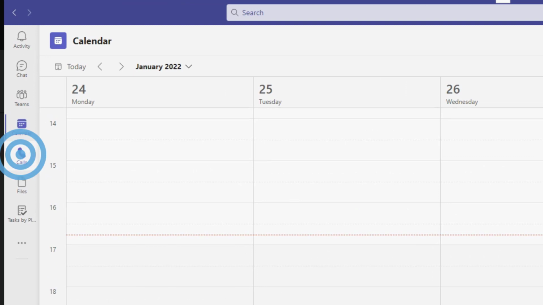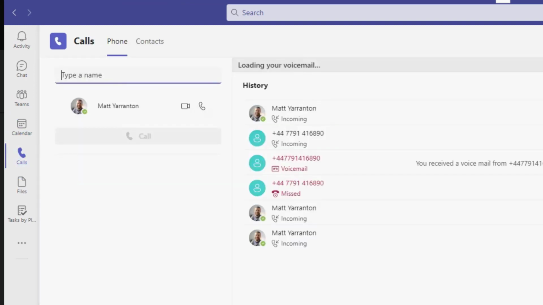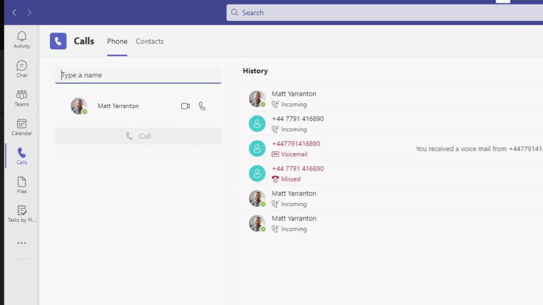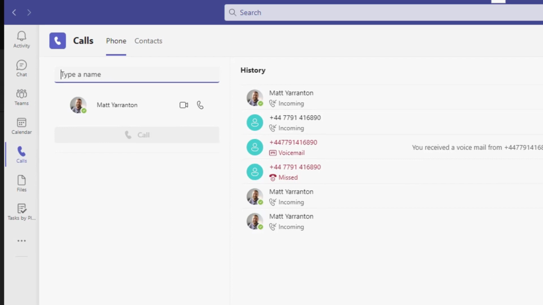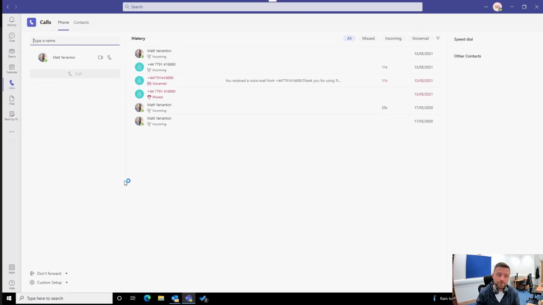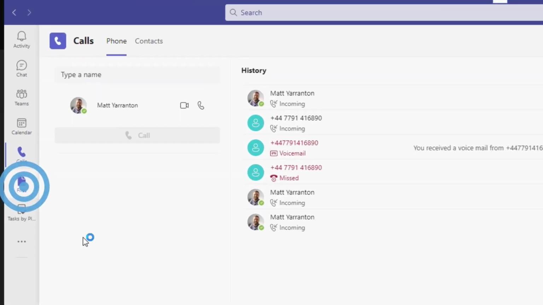Calls. So here can be a little bit misleading. It seems to suggest you can make calls from here. You can, but you need a license to do that. You need a Microsoft Business Voice license, and you can make external calls. But from here, we can still make internal calls, which is similar to a team meeting, but without the video. But you can add the video as well if you want to.